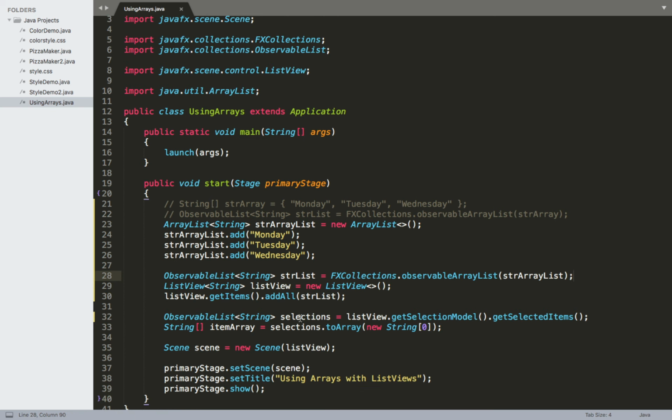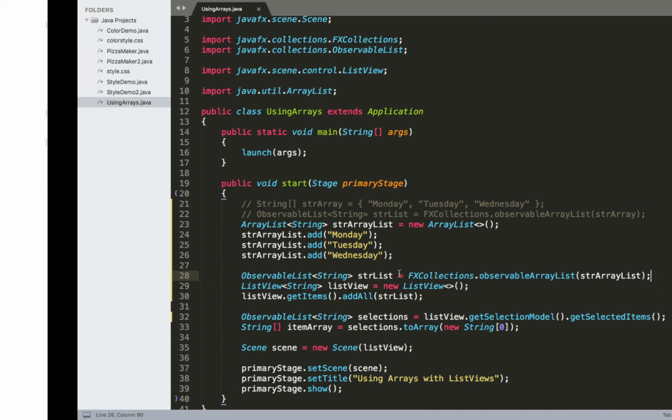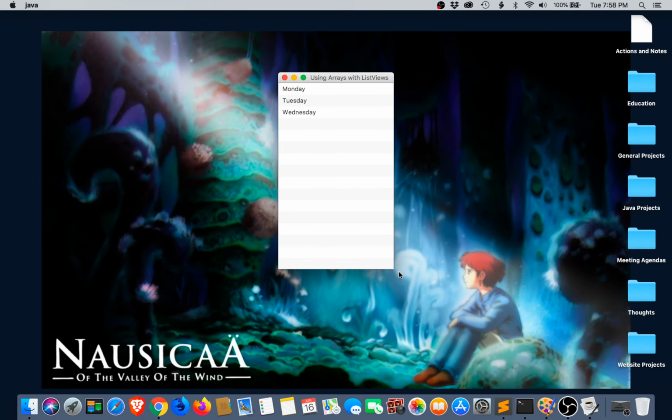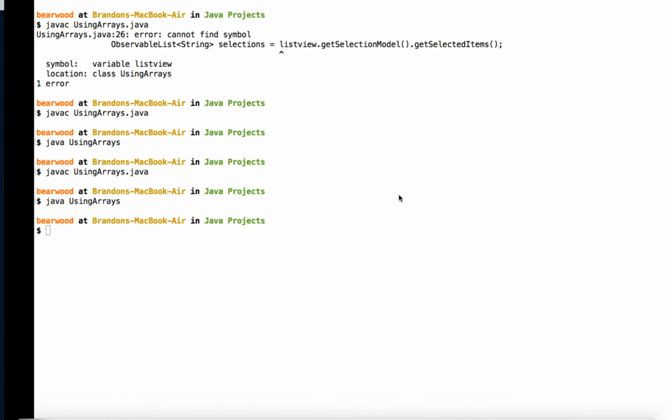Okay. So we'll compile that and run it and see that it will still look exactly the same as it did before. Compile it, run it, and there we go. So we still see our 3 items, Monday, Tuesday, and Wednesday, for this list view that we have here. All right, go ahead and close that.